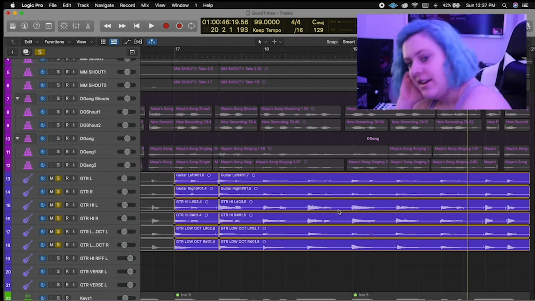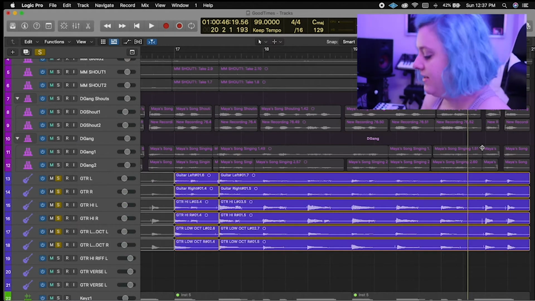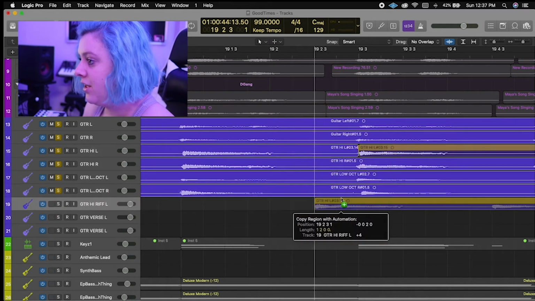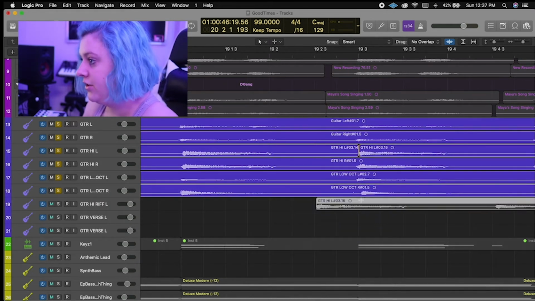Yeah, that sounds better. Now the other thing that's kind of in the same realm as this, you guys probably know option drag, which is where you hold down option and you drag and it actually makes another clip. Like right there, I just added a new clip.